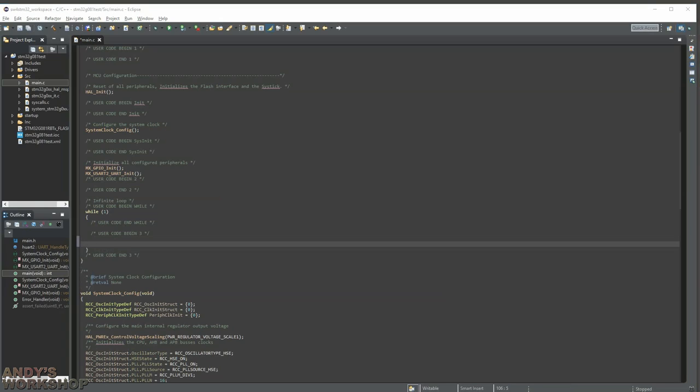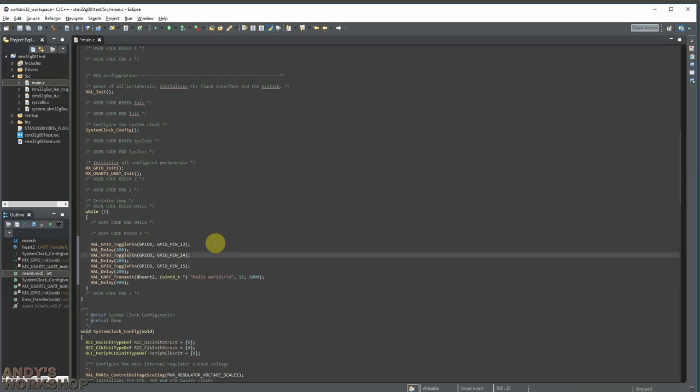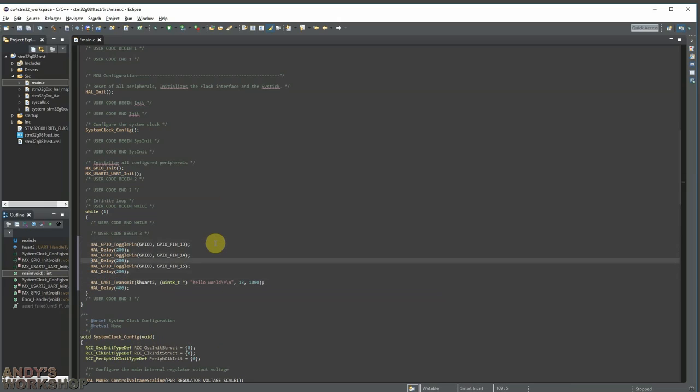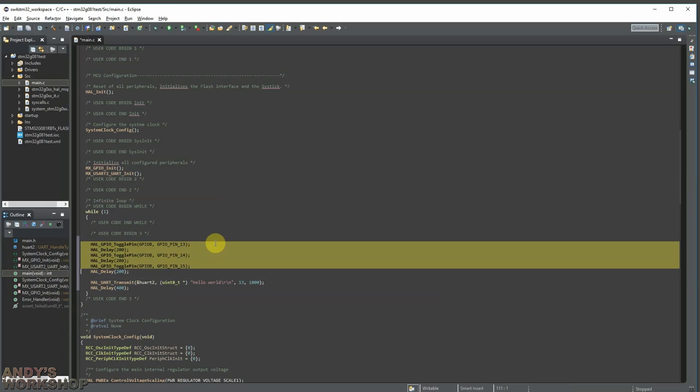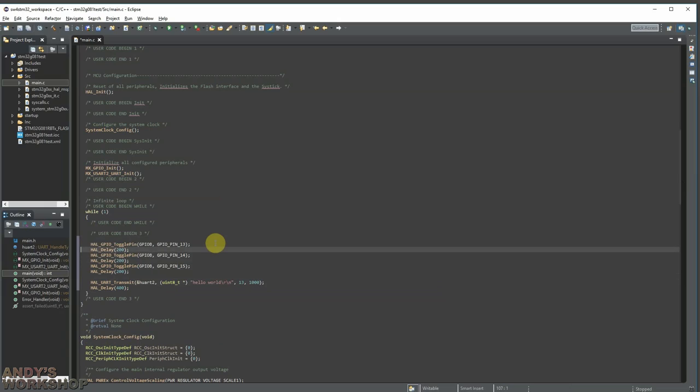But for the purposes of this demo, I'm just going to paste in some code here to exercise the LEDs and the UART. So what have we got here? We've got a toggle of an LED pin, a delay, toggle, delay, toggle, delay. So we should get a cycling of the LEDs.